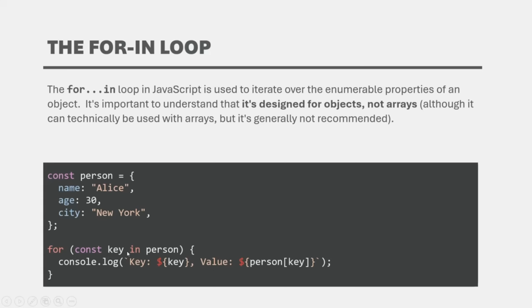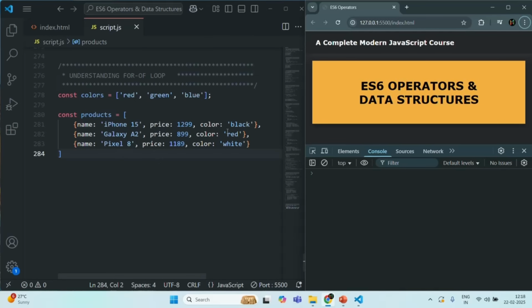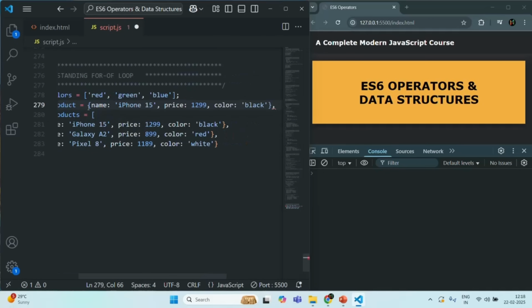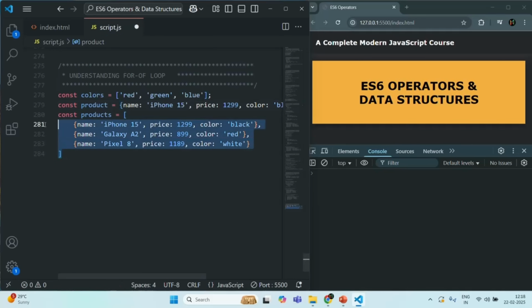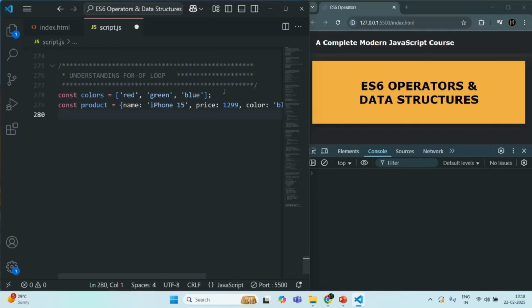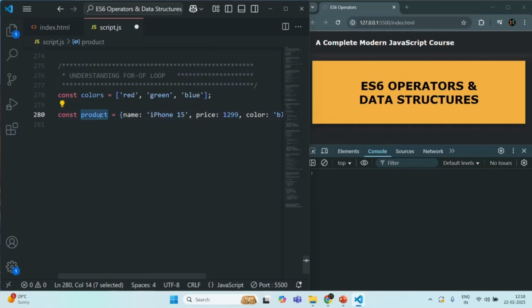So let's understand the for in loop with some examples, and let's start with looping over an object. Here, let me create a variable. Let's call it product, and to that I'm going to assign a product object. Okay, and let me remove this product array.